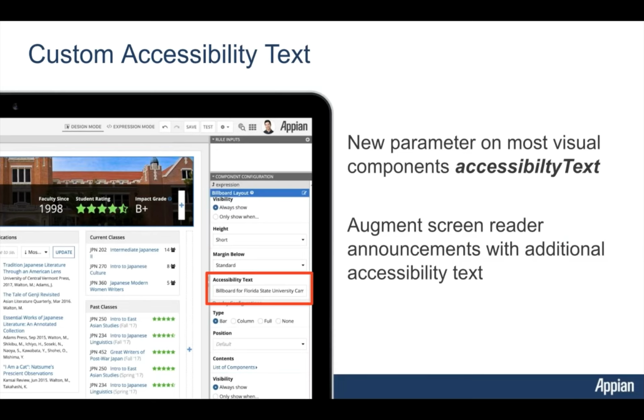So also inside the end user experience, we've added custom accessibility text. This is for screen readers for Section 508 compliance, the US government, or Web Content Accessibility Guidelines, WCAG.